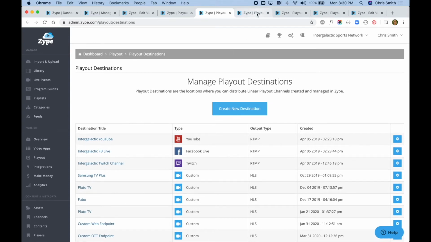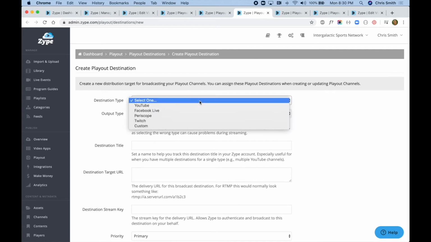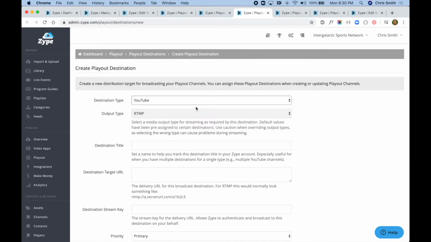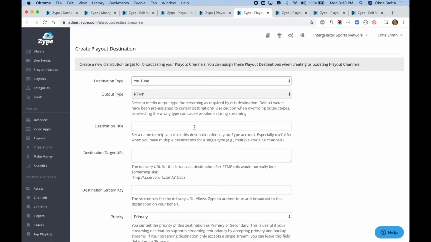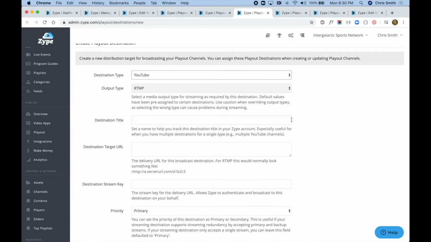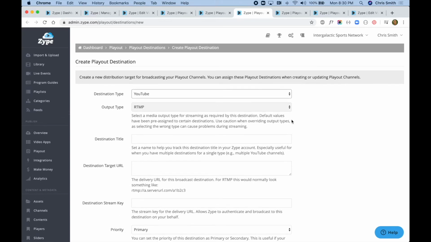Now, creating a new destination is really straightforward. So if you want to create a destination, you can select from one of our pre-built destination types or create a custom one from scratch. As you go through, you just provide some simple information regarding the endpoint configuration so that you can enable distributing to this endpoint within your Playout channels. And by default, Zype enables Playout channel streaming in our integrated web player, so you don't have to go ahead and create a destination for that. So now that we've got our destinations updated, let's go ahead and create a Playout channel.